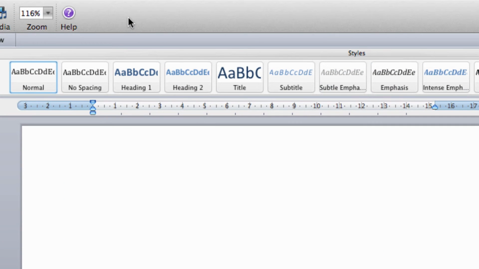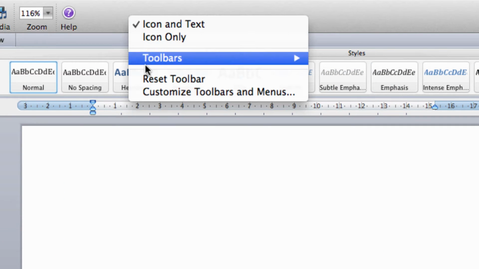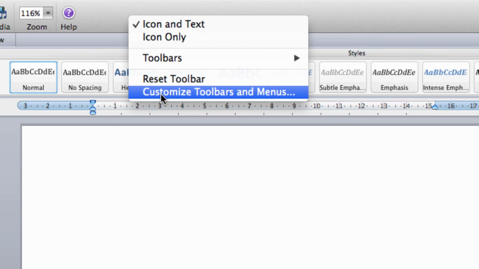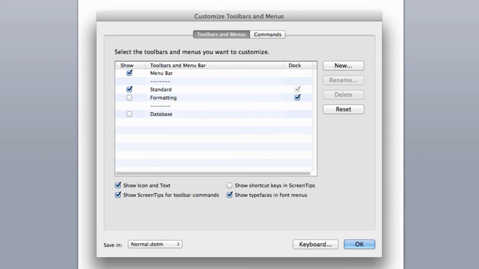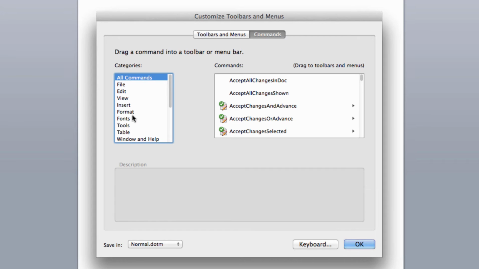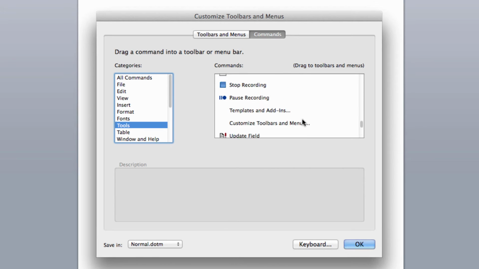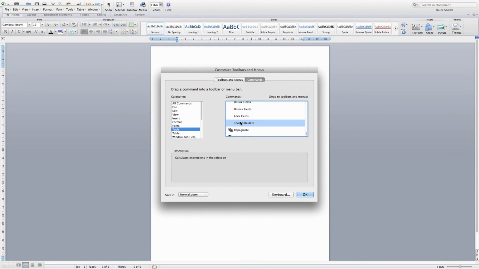So to get started, right-click on your toolbar at the top of the screen, and then choose Customize Toolbars. Now, click on the Commands tab. On the left side of the screen, select Tools. And now on the right, search until you find Tools Calculate. Now, drag that item up onto your toolbar here. Now you've got a calculator in Word.